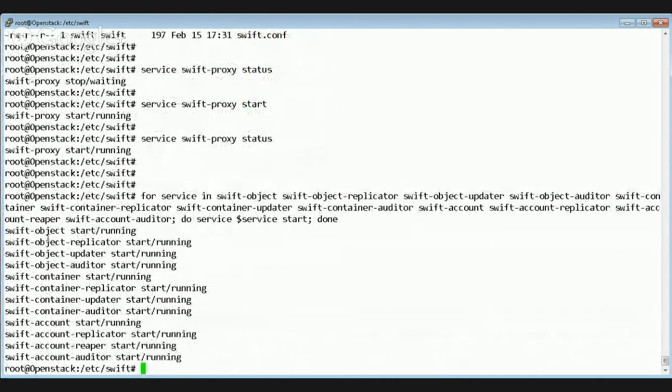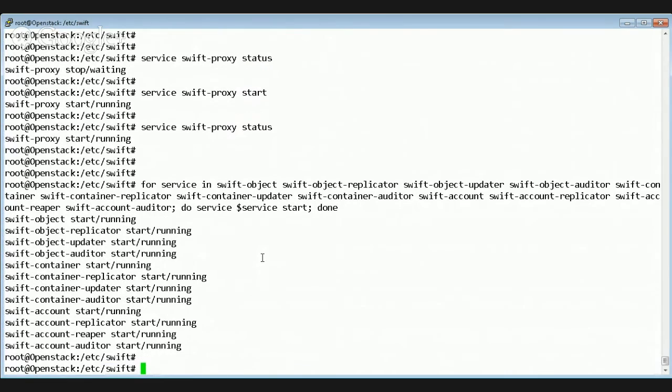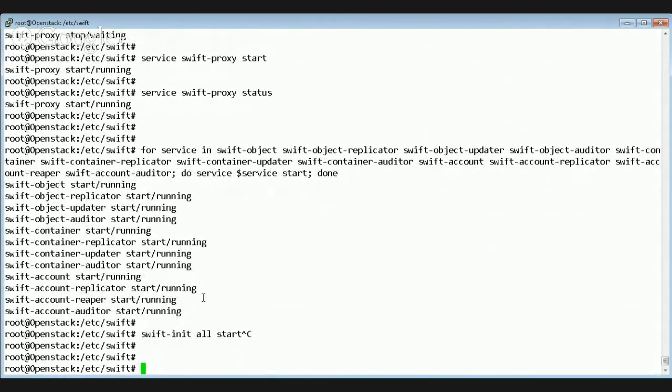And you can see there are quite a lot of services. So we went ahead and started the object replicator, updater, auditor, same thing for container: replicator, updater, auditor, account replicator, account, and quite a lot. So you can do it manually again, as I said, or you could have typed the swift-init command and then all start. Whatever your preferred choice. So that's pretty much all.